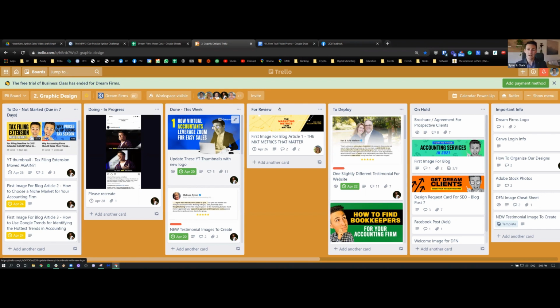So this means the ownership of the person who's responsible for this particular task or this card, which is what Trello has, these are like cards. That's the boards, lists, cards. Cards live on lists, lists live on boards. That's the management structure. So anyway, that's the way the platform operates.